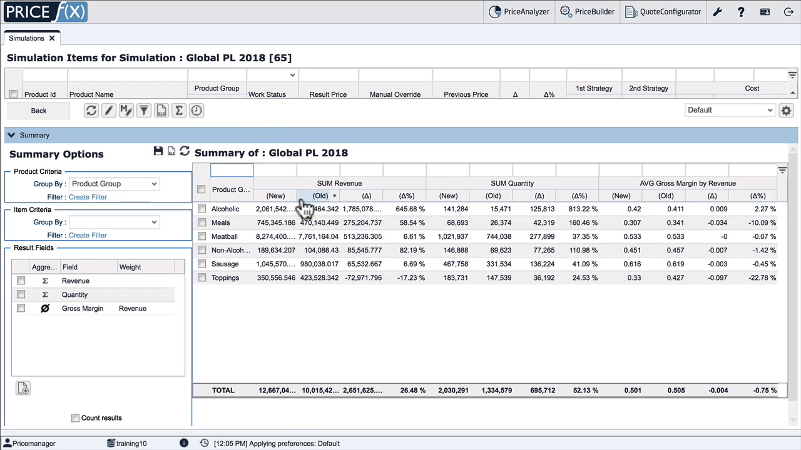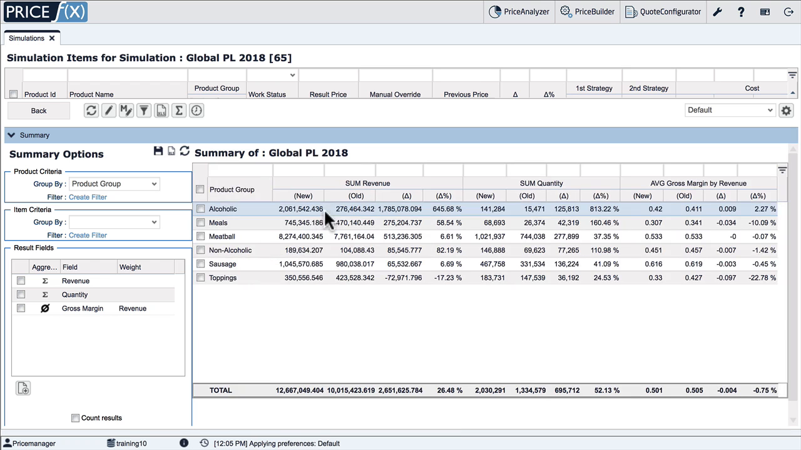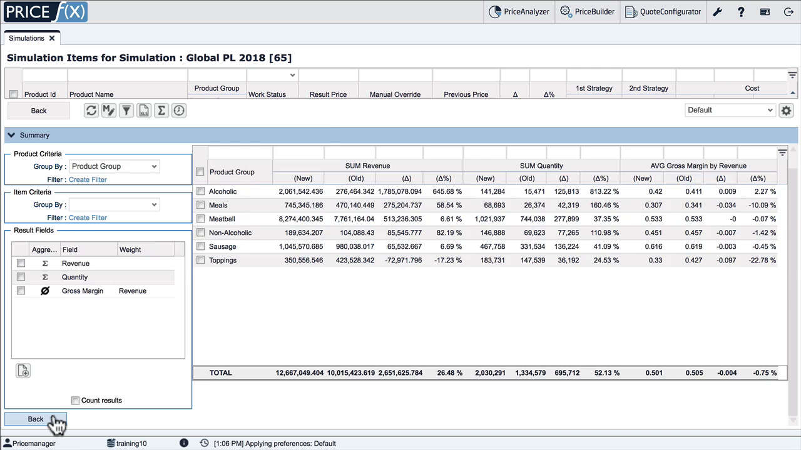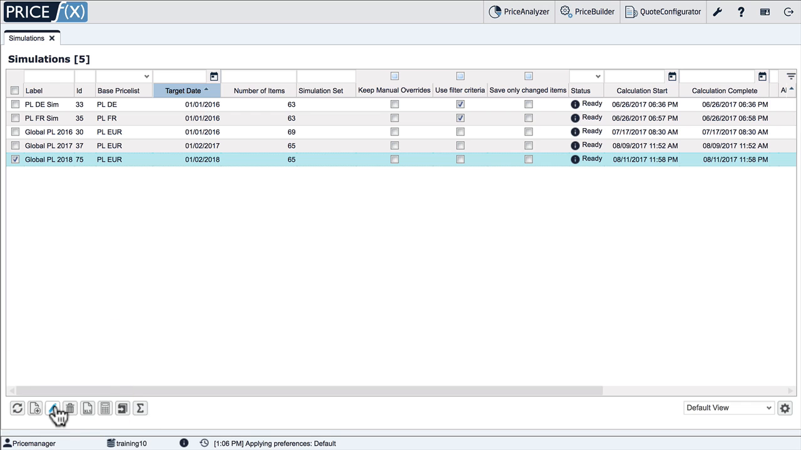Here you can see the summary of the price list. Once we are done with the review, we will close it. And because we are happy with the simulated price list, we will convert it to a real price list. Select the simulation, click on the Convert to Price List.